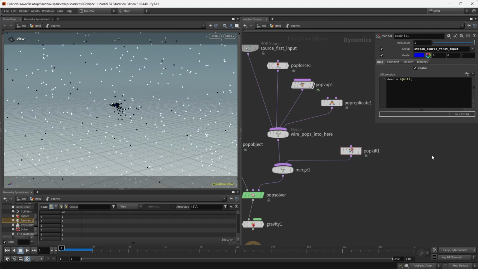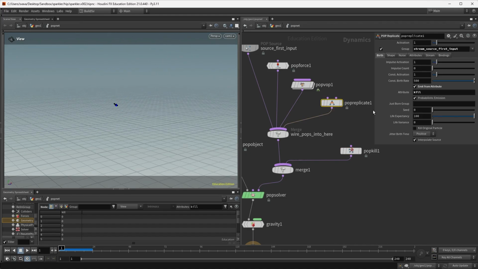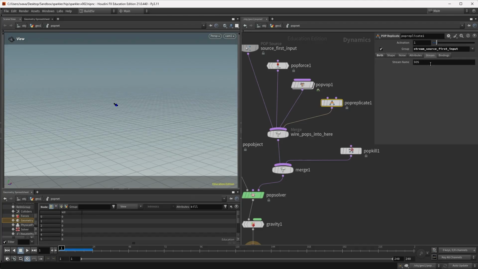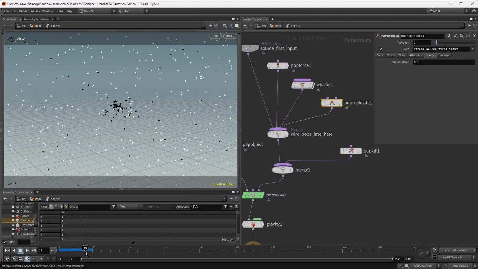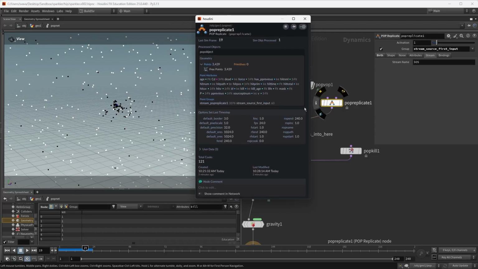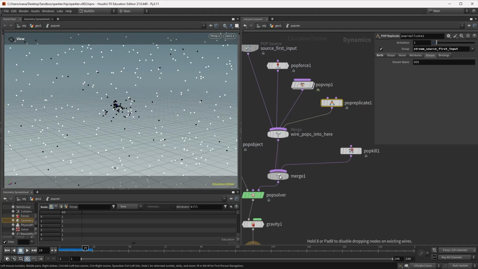So we have a bunch of points. All of these points are also put into a group. If we play a little bit, and that is the stream pop replicate group. So I'm just going to give points in this group some color, just so we can see it better. So I'm going to put down a pop color.